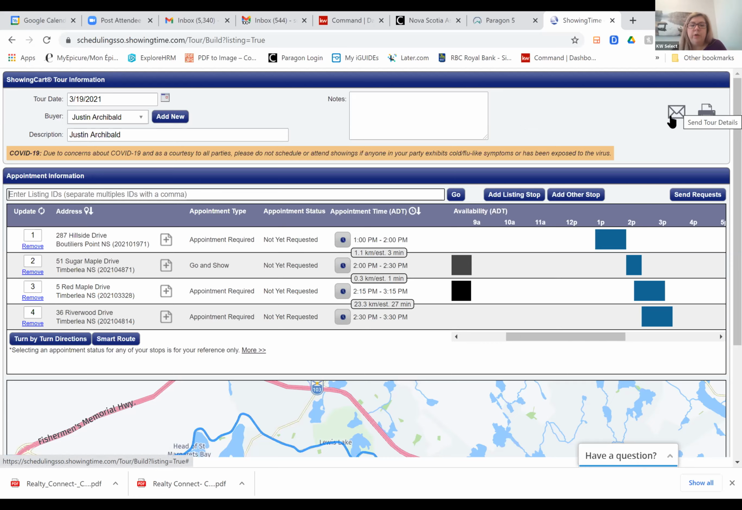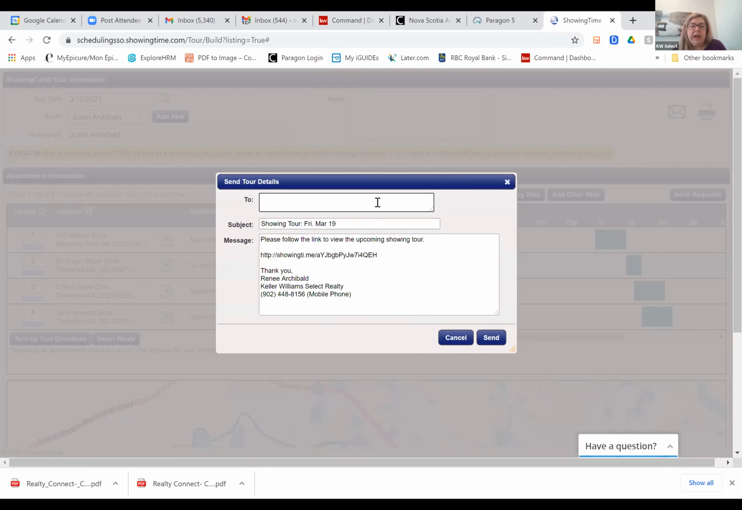You can send tour details. You can send them to yourself or to your client, which is really nice. I like this, especially with clients, to send to clients because it shows them what our time slot is. So, okay, we have a half an hour to get in and out, and they start to really respect the timeline.